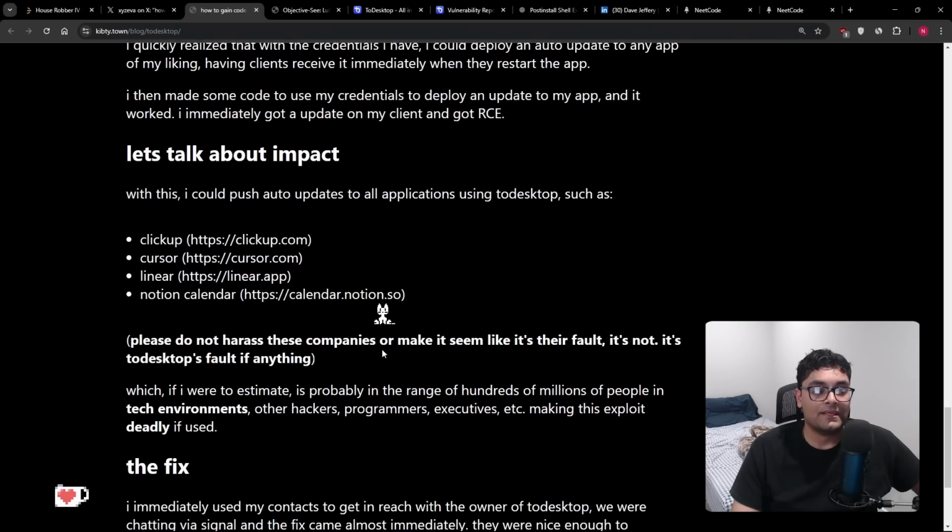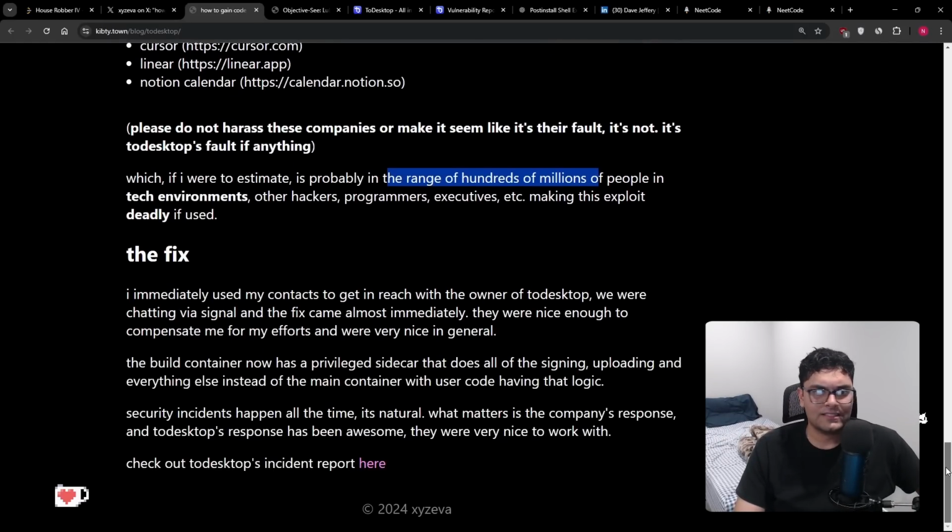And by their estimate, hundreds of millions of people could have been affected by something like this. Very, very bad. I honestly am grateful for people like Eva that investigate things like this and then report them. And it sounds like they were compensated. They immediately contacted ToDesktop.